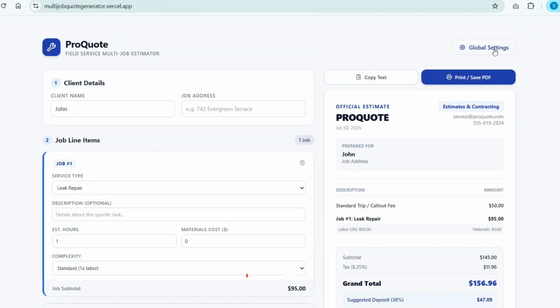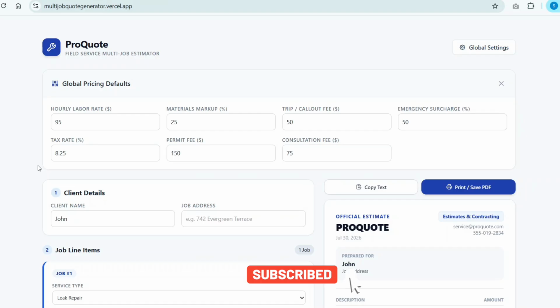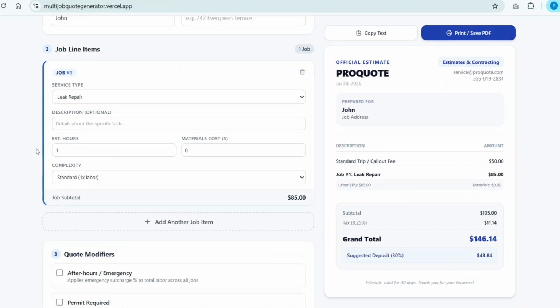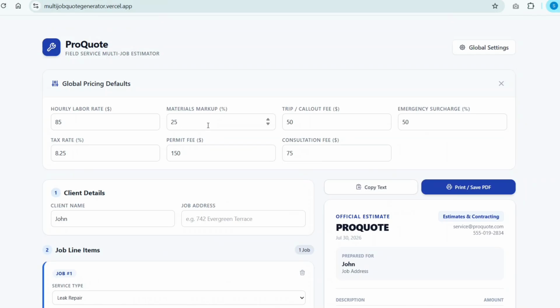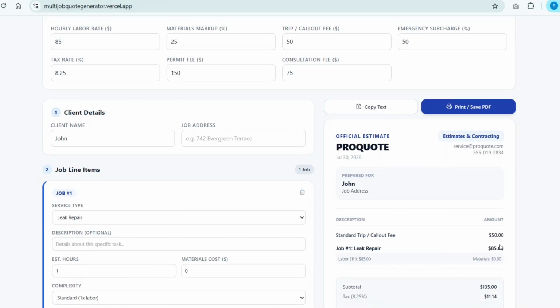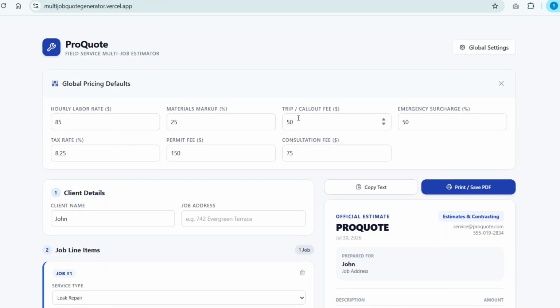In this tool I've also given global settings so that you can change certain fixed items. For instance, if your standard hourly rate is around $85, you can change the price here. By default, if you add the cost of materials here, it will mark up the overall price by 25% before it enters the full estimate. There is a trip fee you can charge if you are charging for site visits, and there is an emergency surcharge of $50. You can modify this depending upon your personal requirements.